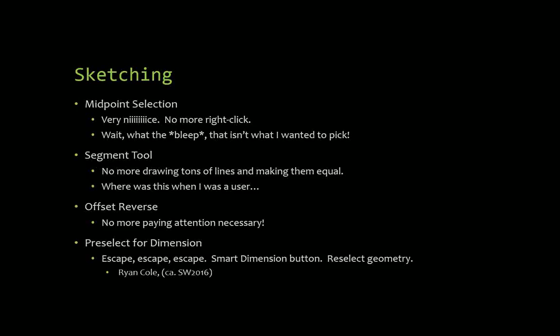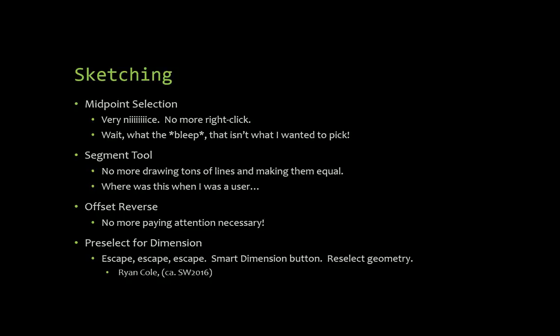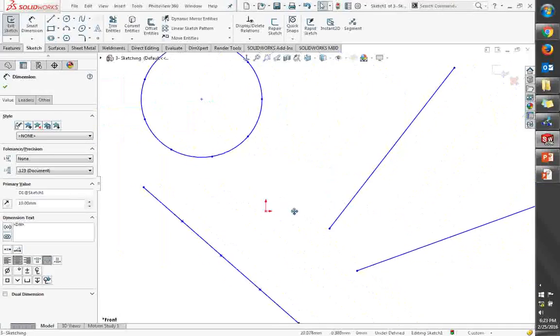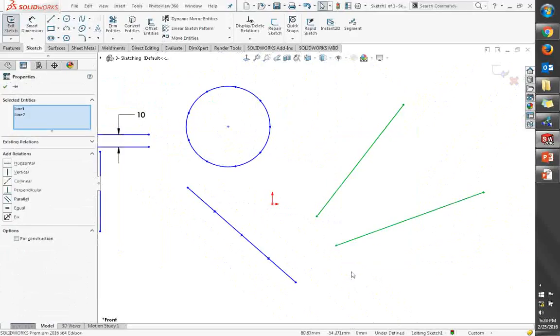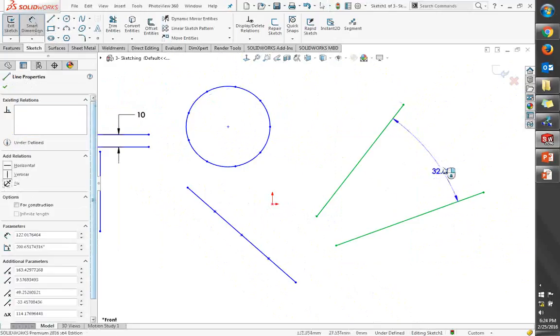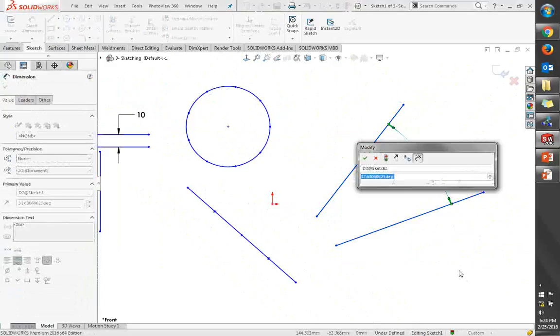Last thing we have here, pre-select for dimensions. Escape, smart button, reselect geometry. This is what I end up going through quite a few times, especially since I got into 2016. Really what it comes down to is if you pre-select your geometry, whether you window select, control select, whatever it is, you hit the smart dimension tool and you will automatically get dimensions there.